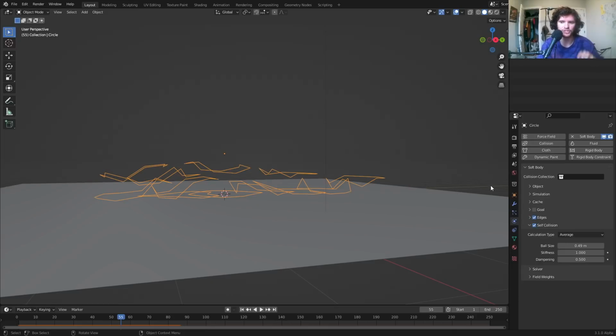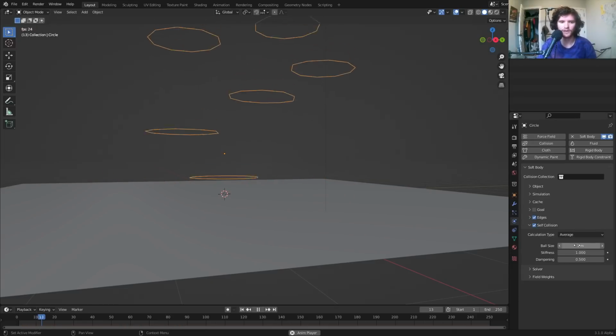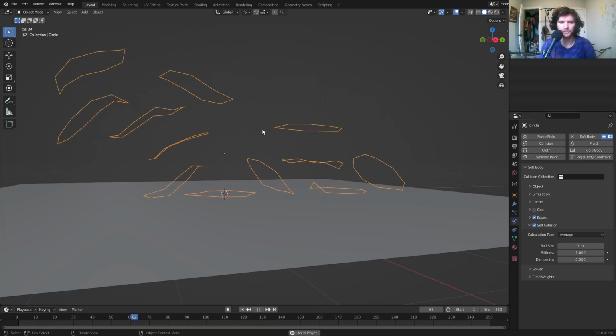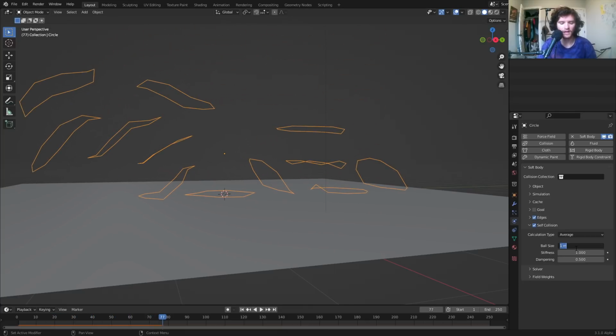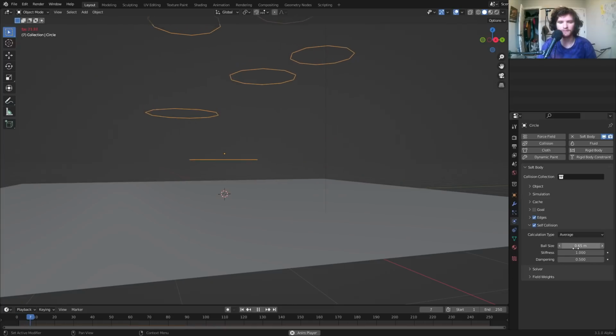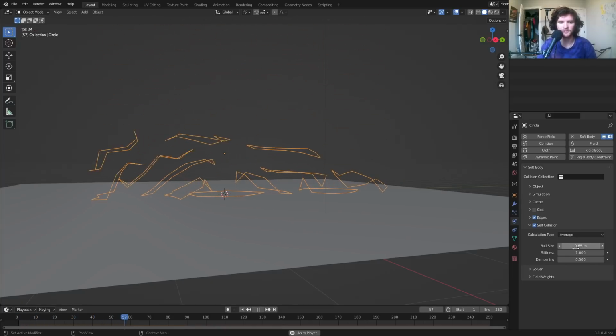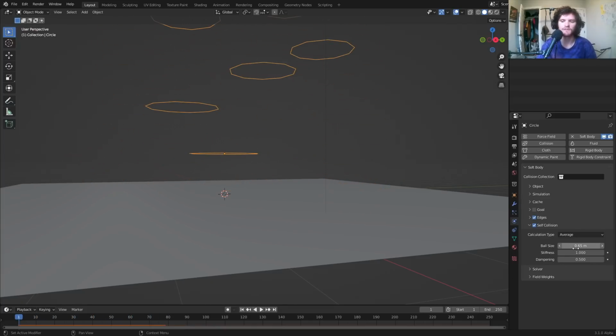So you have to imagine there's a bunch of spheres. The bigger this number, the bigger the buffer. So if I set this to 1, now you can see there's a big gap in between them. So they're kind of bigger tubes. So you just kind of want to pick something that fits the size that you'd want. So I'm going to say 0.65 seems fine.